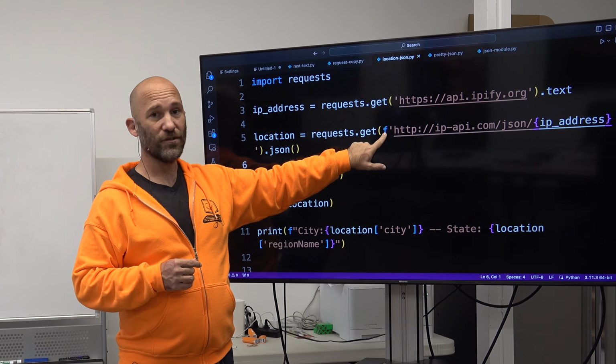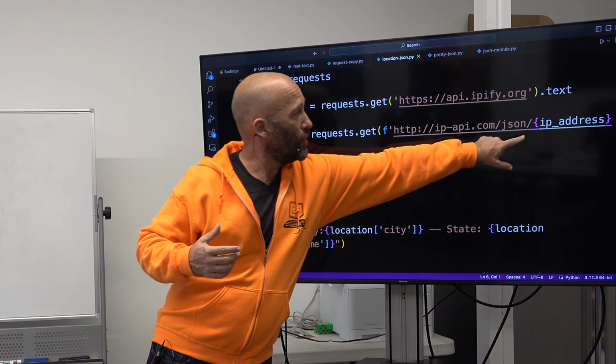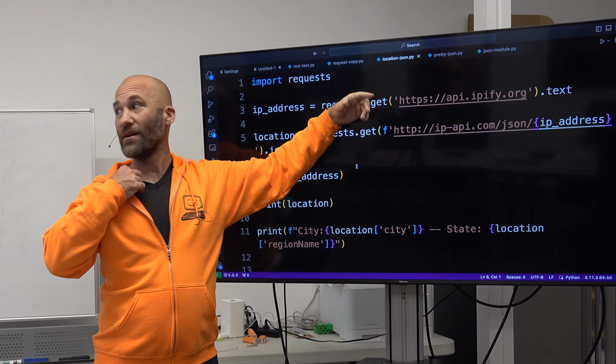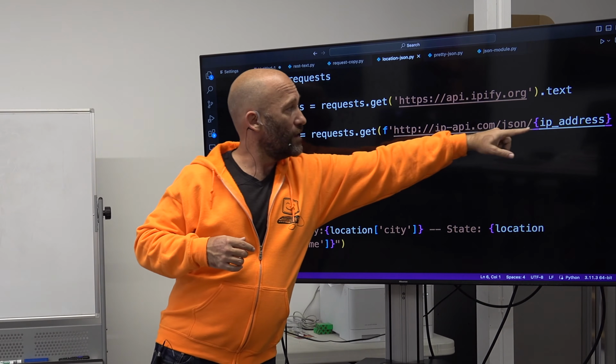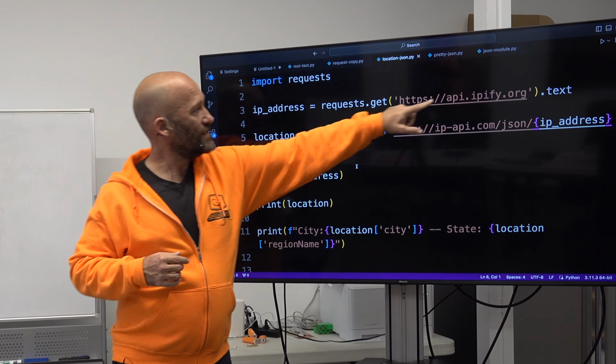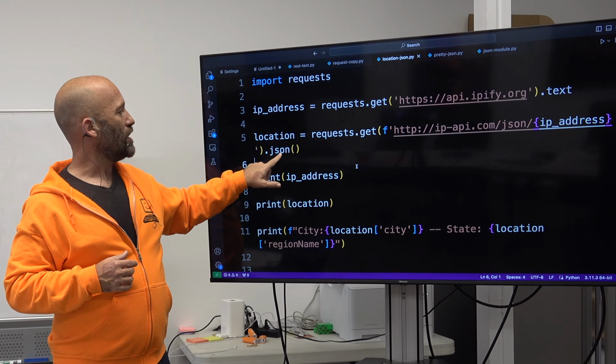Then what we're going to do is say location equals requests.get. We're going to do an F string. The F string allows us to create a dynamic string, and we're going to put in the value for IP address here. So as I move around or use different VPNs, it'll be a different value that gets put there. And then at the end of it, .text is the attribute before, but we're going to use the .json method.